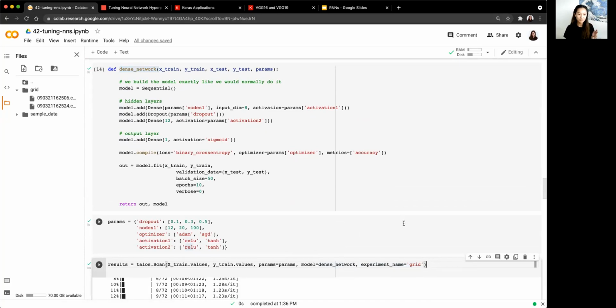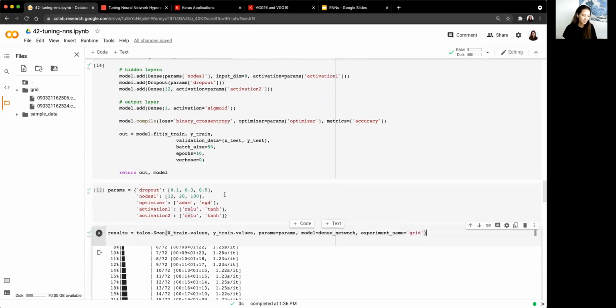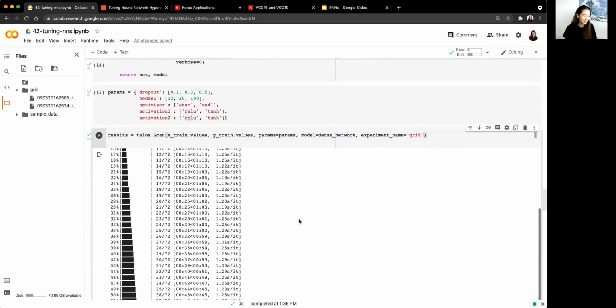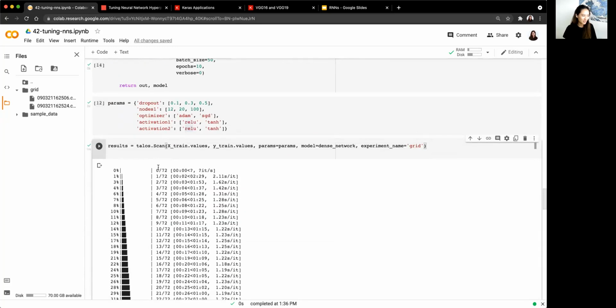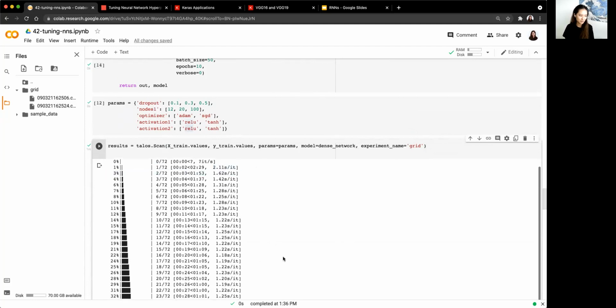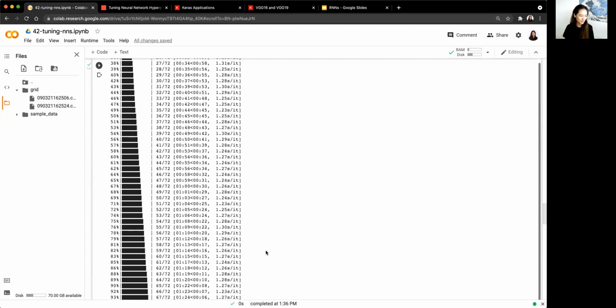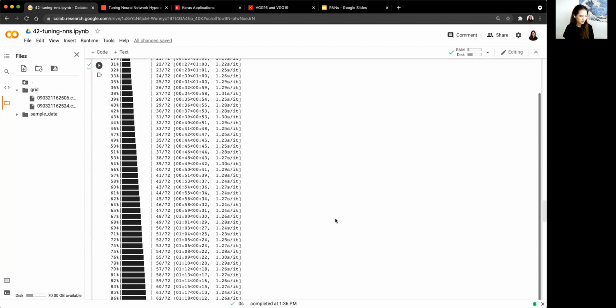If you're conducting multiple hyperparameter searches, you can just call them different things. When you run it, it'll actually show you how many iterations it's doing. In this case, I have 3 times 3 times 2 times 2 times 2, which is 72, so it's going to run 72 different models. Here it also shows you roughly how long it takes. Each one of these took 2 seconds, so 72 times 2 seconds, and all of this is done.